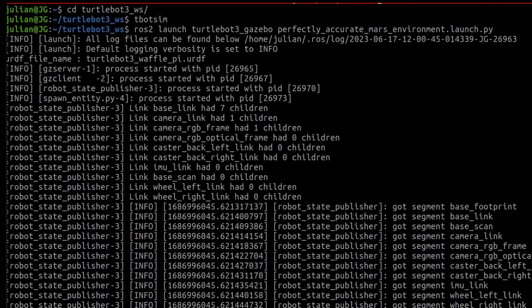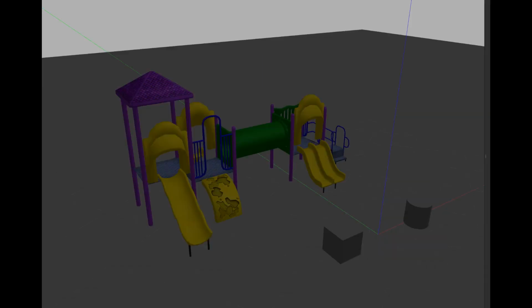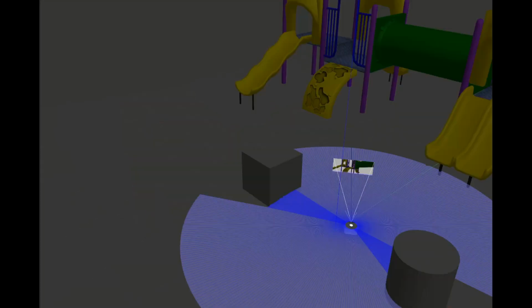Let's launch our test environment, consisting of a unit cube, a cylinder with 0.5 meter radius, and a playground. The laser scan of the robot is visualized by the blue beams coming out of the robot. Furthermore, the equipped camera is visualized as a window placed in front of the robot.